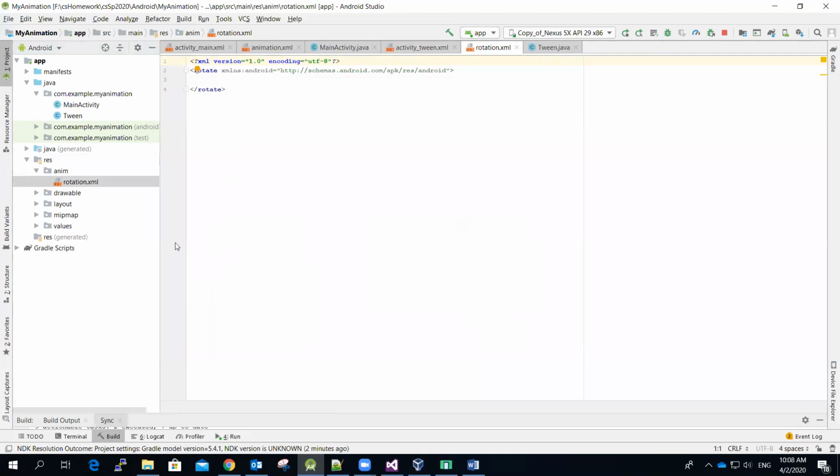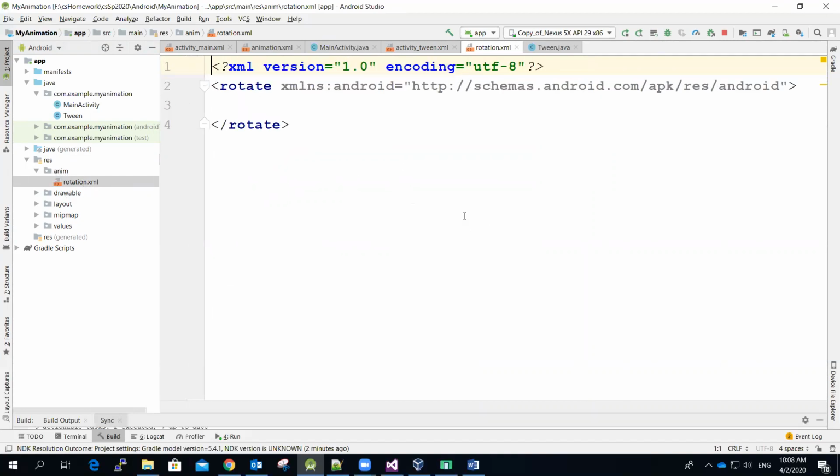So you can see that the rotation file is not created under the drawable. It has its own folder name. And then the element, you can see that the element is rotate. So let's see how we can set up the rotation file. Give me a minute.